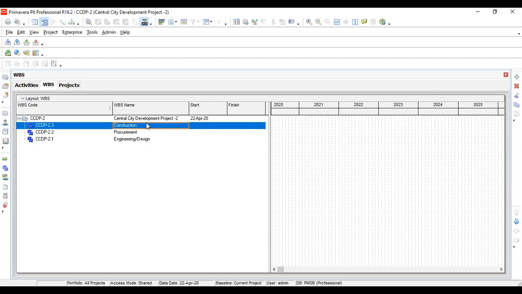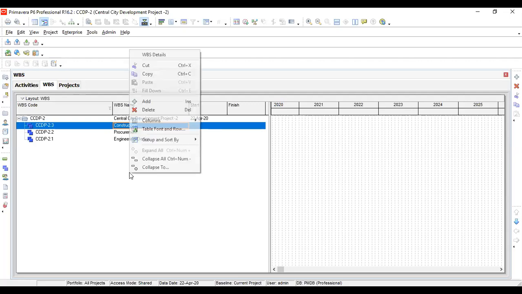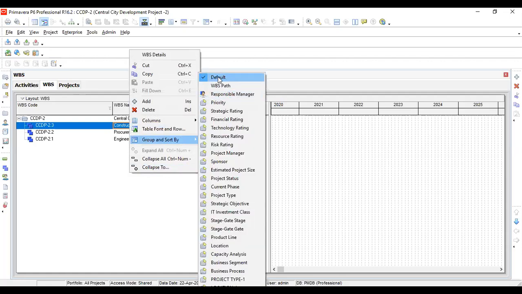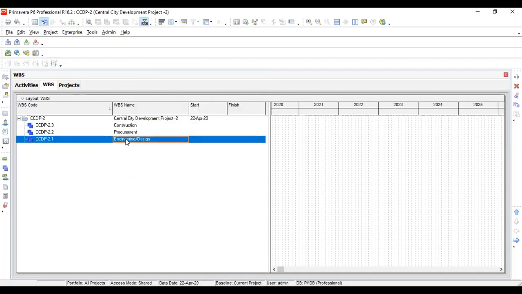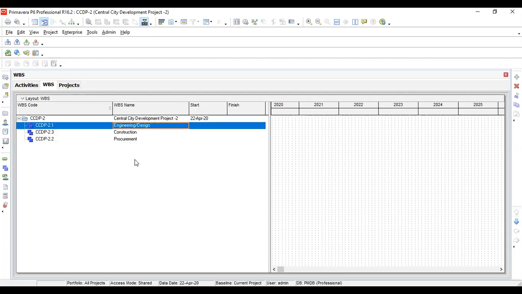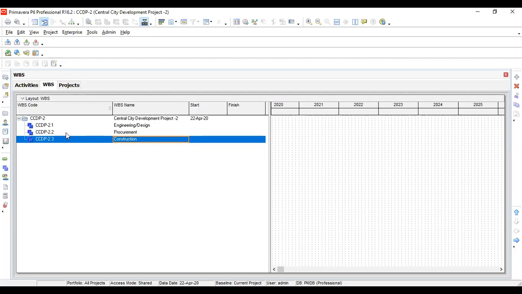So while you are also working on Primavera, you must know about one important setting over here. First of all, you have to right click, go into group and sort by, and make sure that your default setting is activated. After doing this, your sequence should be aligned, like engineering should be on top, number one, because it's the first phase. So how can you do this? In the right bottom area you can see some shifting arrows. Move engineering upward and construction downward to maintain the sequence.